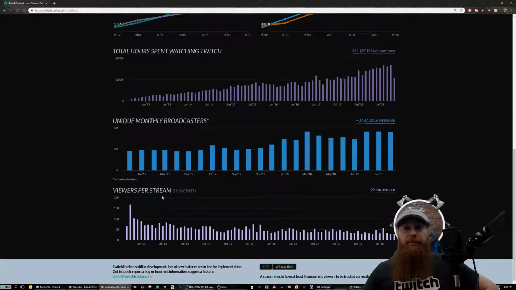Viewers per stream by month. I don't really care about that. Oh, wait, no, I do. So September 2012, 67 average viewers per stream, and this is just averaging out the number of streams and the number of viewers, doing the division. October, it was 167, and it was all new and fresh. There were more people like, oh, whatever. So moving forward, it's fluctuated a little bit, but it's gradually gone down. Currently, as of October, November, we're looking at 29 viewers per stream.